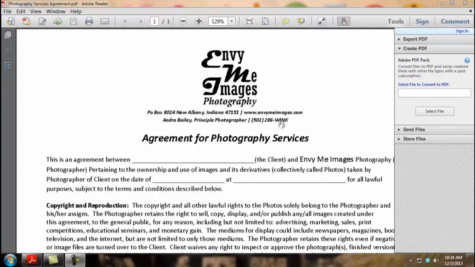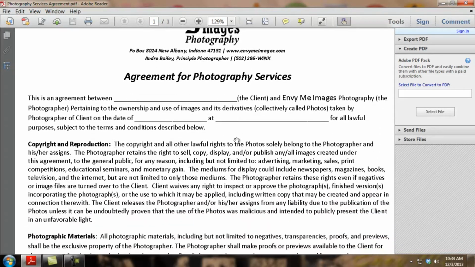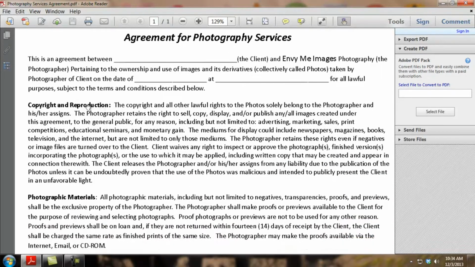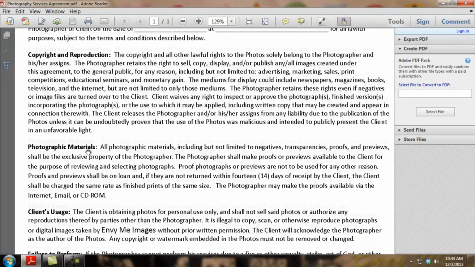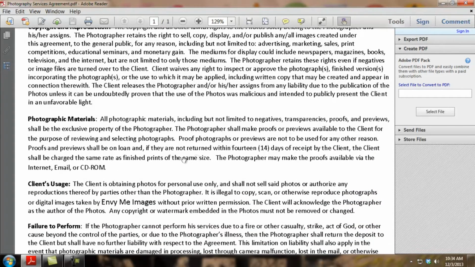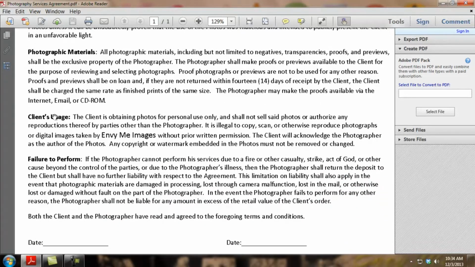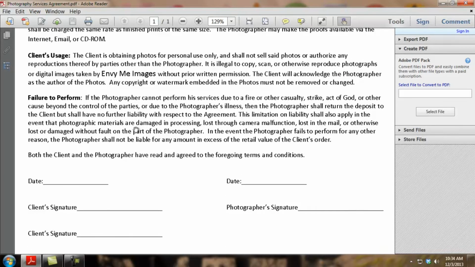Okay, so here's a quick view of my photography agreement, which I have all my clients sign before I do a shoot. This top part has the location of the shoot, and then this section is the copyrights of the shoot, and this is the photographic materials like the proofs and things like that, which we don't use proofs no more. We use digital proofs. Well, some people use proofs, right? The client usage, what can they do? Can they copy, scan it, personal use only, right there. And here it is, the big jammy that I'm talking about, failure to perform.